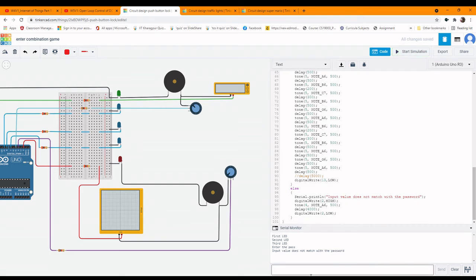Here it shows that the input value does not match with the password, which means that we did not enter the correct order in which the blue LEDs had appeared. And hence we can see that the green LED had glowed, the red LED had glowed, and at the same time a noise had been produced by the piezo speaker.